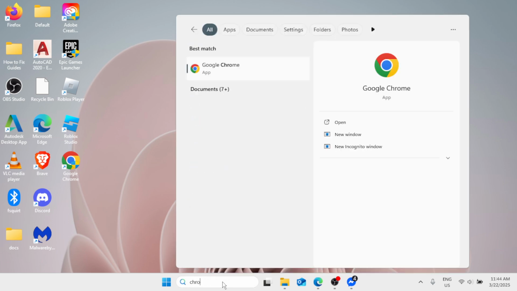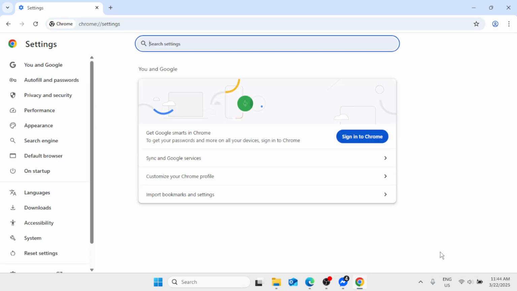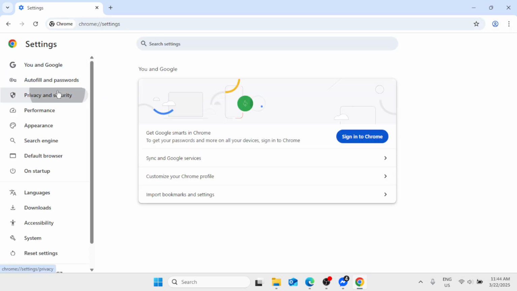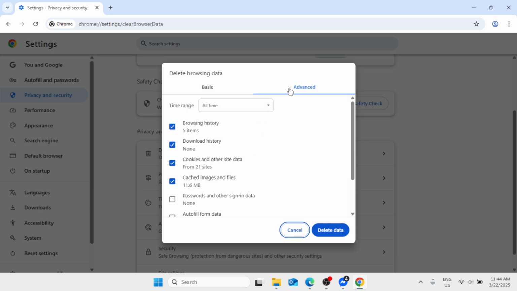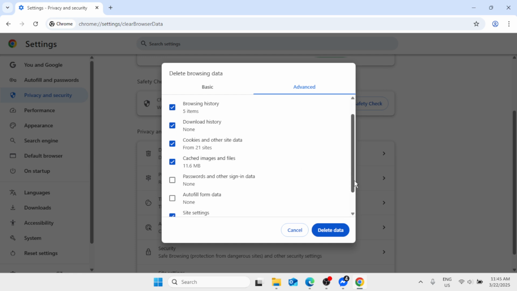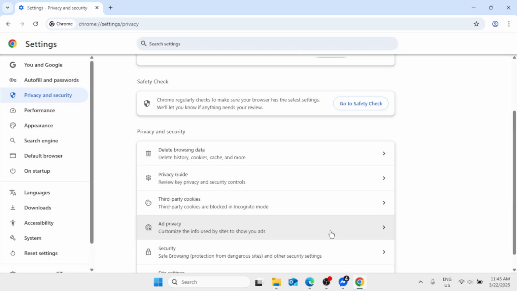So while you are in your browser, you have to click on the three dots at the top right corner and then scroll down. You'll find settings, the one with the gear-like symbol. Click on privacy and security. Then here you have to click on delete browsing data, delete history, cookies, cache, and more. Then you need to go to the advanced time range, change that to all time. Browsing history, download history, cookies and other site data, cached images and files. You need to check all of that or choose that, and then site settings and hosted app data, but do not check the password in the autofill, and finally click on delete data.